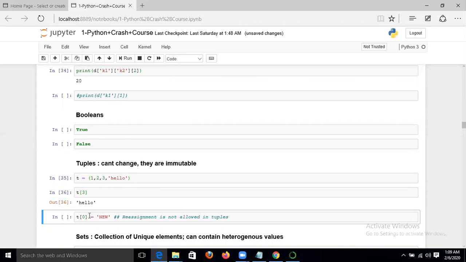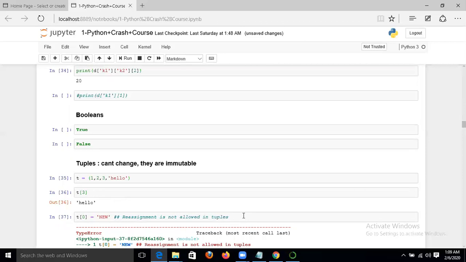Got it, right? So if I want to add or replace the value which is at the 0th location or 0th position, T0 is supposed to be replaced with a new value. At the 0th place, what is the value here? 1. So it will be replaced. So I will just hit enter. Reassignment. Oh, sorry.